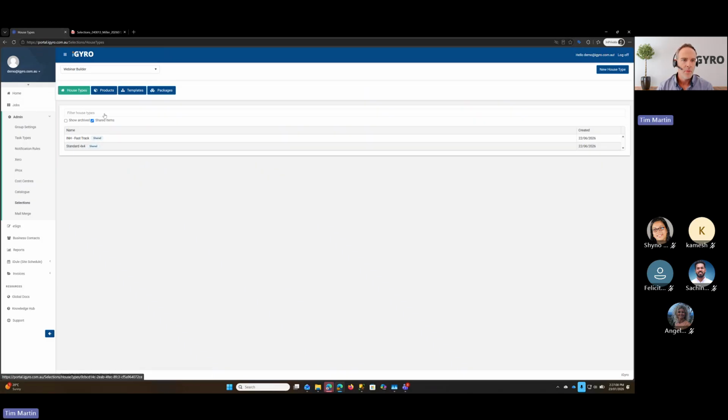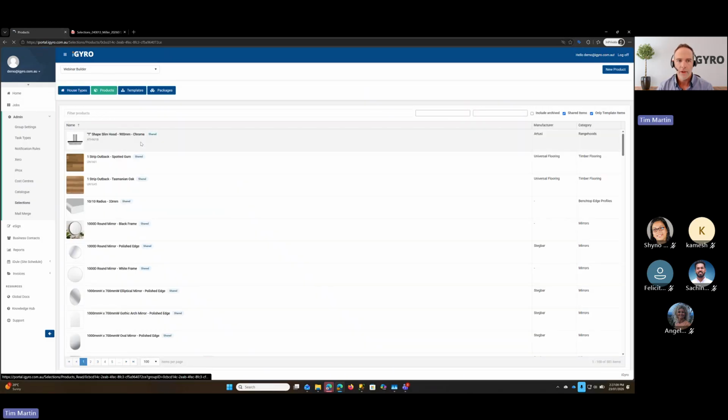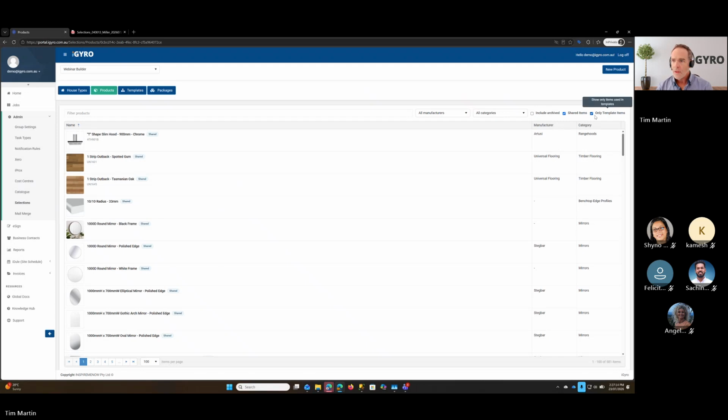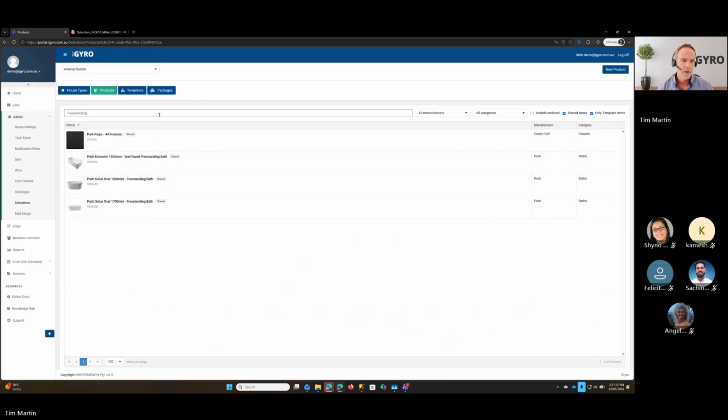All right, so I think house types is pretty straightforward and so is products, but this product database, there's a couple of filters at the top here. So we can just search for something. So if we're looking for freestanding bath, we can just type that in. We can include archived options. So if there's something that's in the database but archived off, this allows us to search for them.